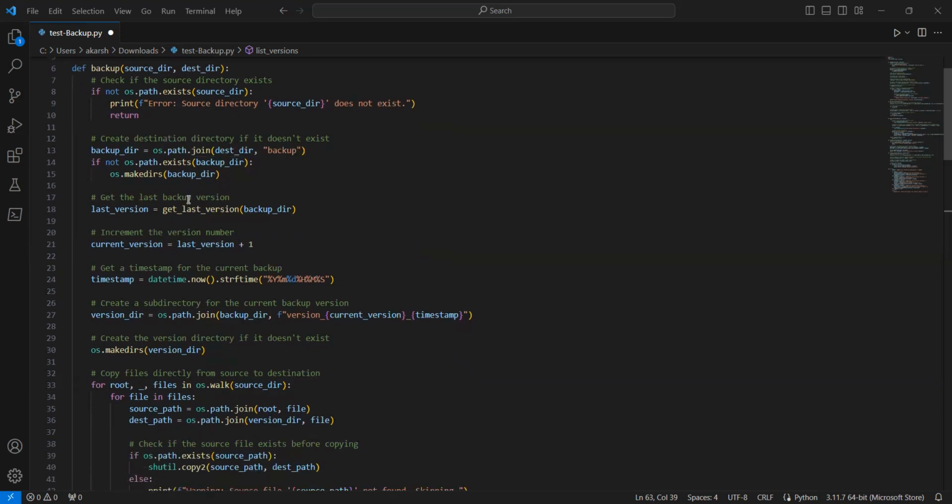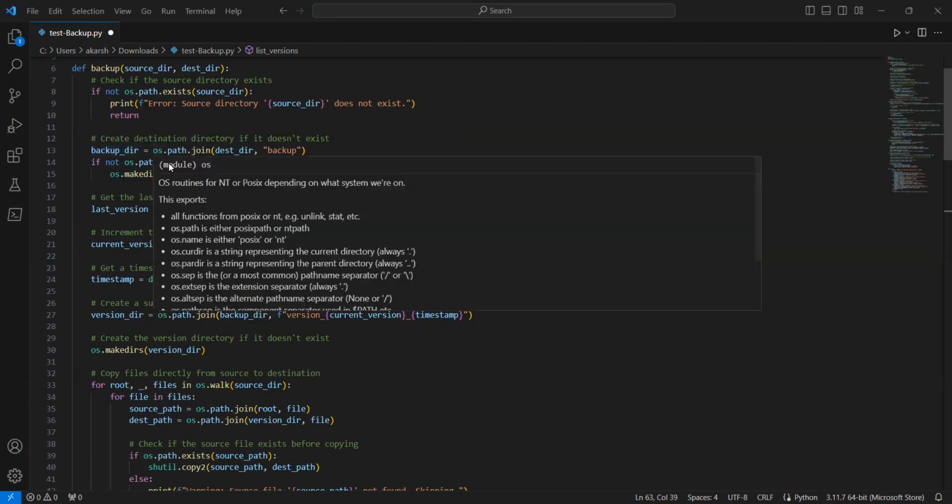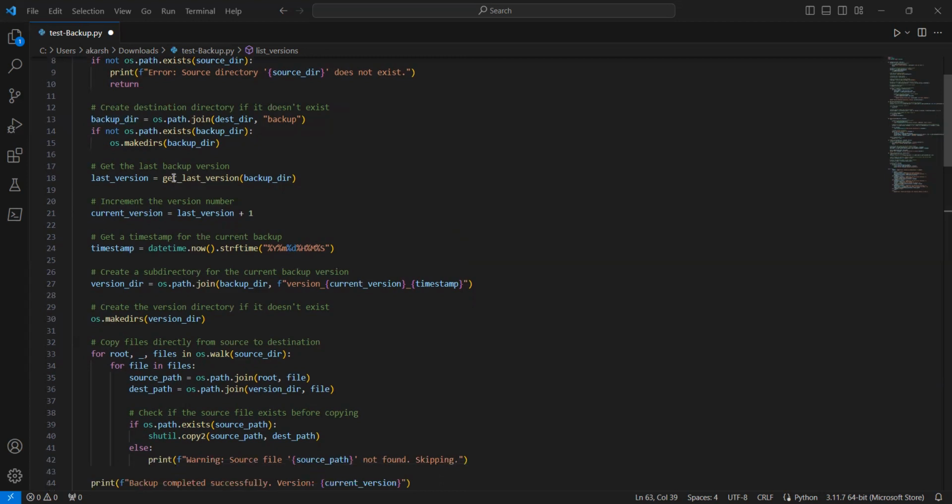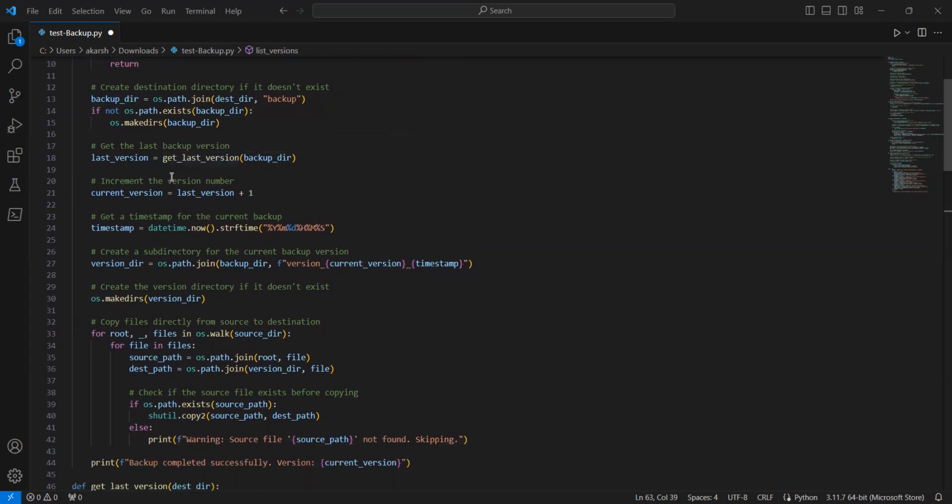Now, moving to the next part, it creates a backup directory within the destination directory if the directory does not exist. Now moving to the next part, like this, the last version and the current version. It retrieves the last backup version and increments the version number for the current backup.